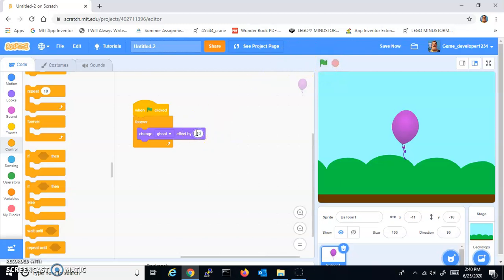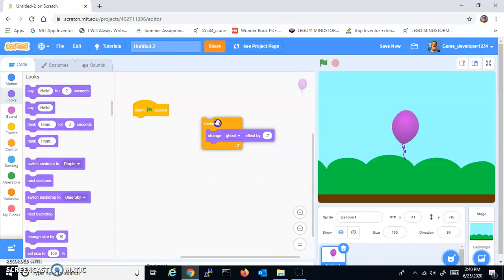Let me just do 10. It fades so nicely. Like a smaller number. Look at that. And then you can do -7. I'll explain this later.